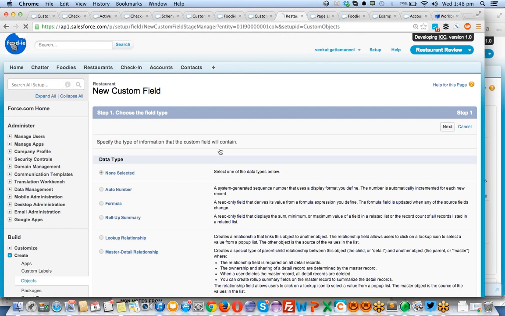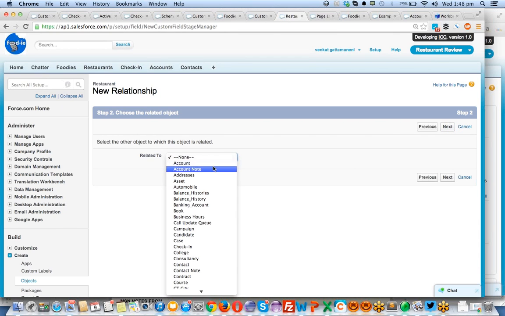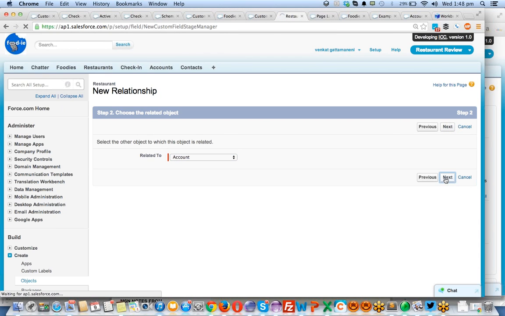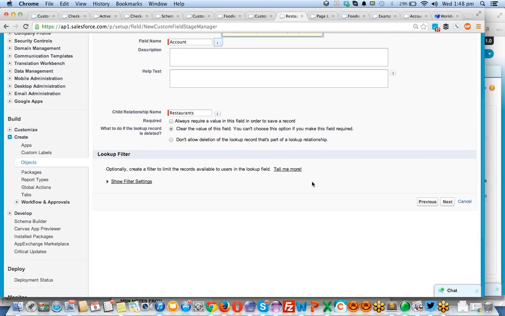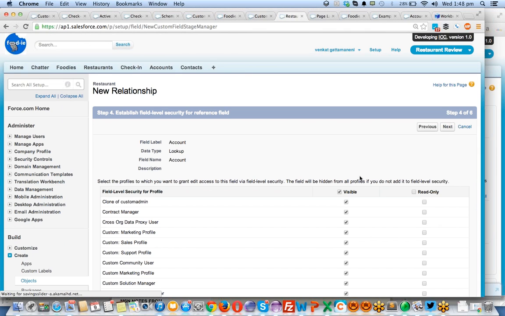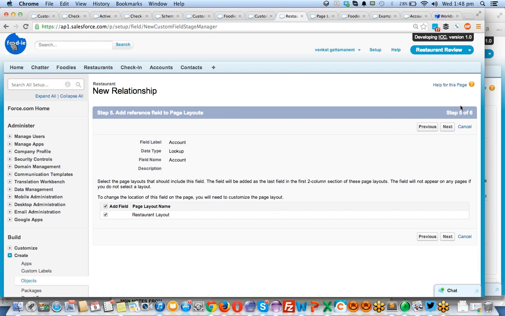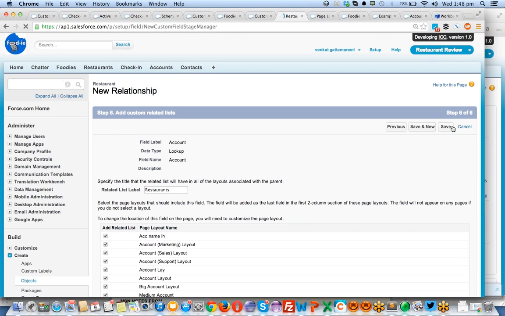Now I'm creating two relationship fields. A lookup relationship to account first. I'm getting to account. Click on next. And click on save. Visible to all users. Click on next. Check this option. Click on next.